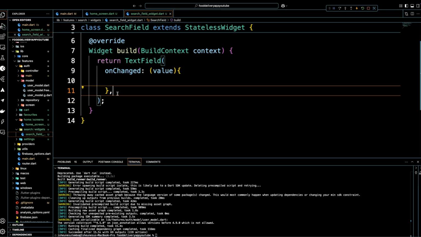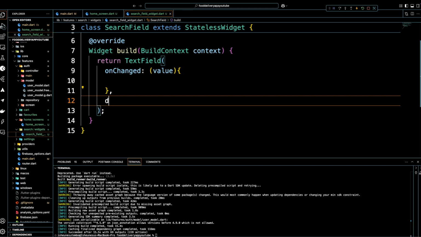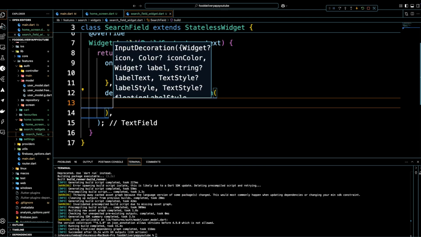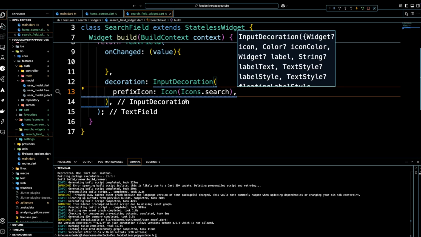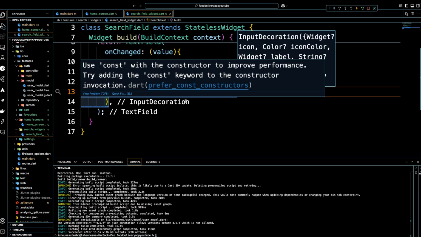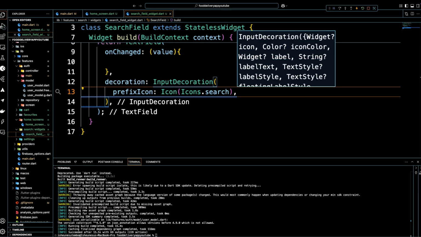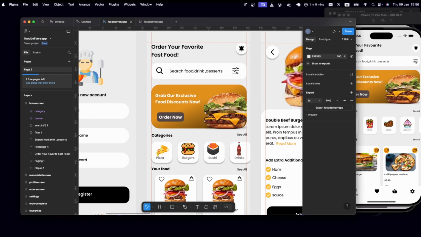And then the next thing that we need is a decoration. We need to decorate it, right? So our decoration is going to be an input decoration. Inside our input decoration, we need a prefix icon, right? So this icon is right here. This is the icon, this search icon right there. This is the icon that we need.